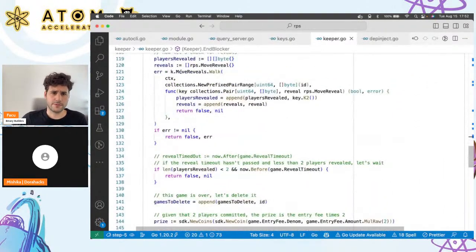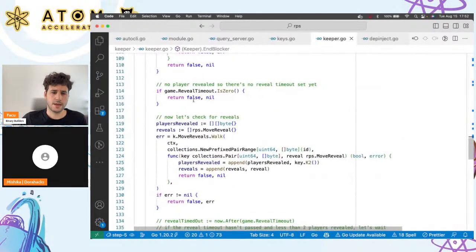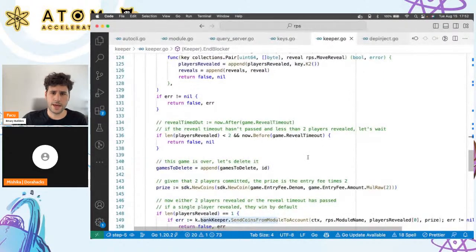Well, we do a bunch of checks here also. Now we get into the reveal part. So now that we get the reveals, if the timeout hasn't passed and less than 2 players played, we are going to skip this and we are not going to delete it.